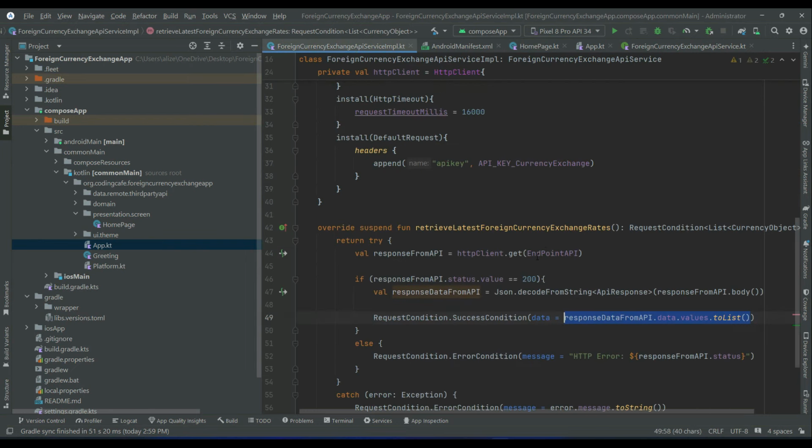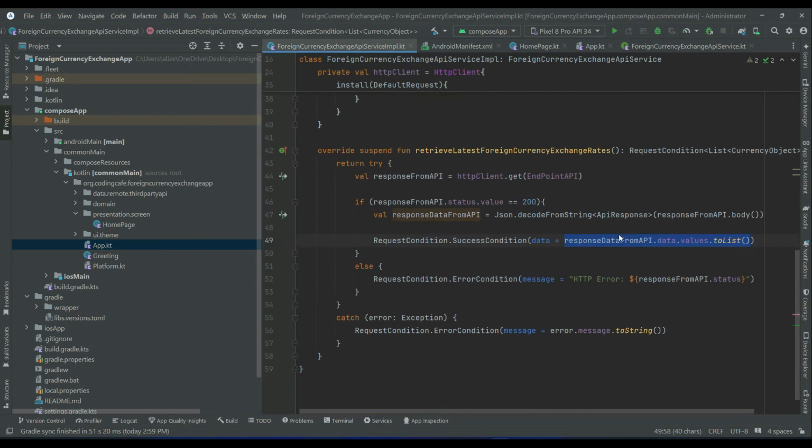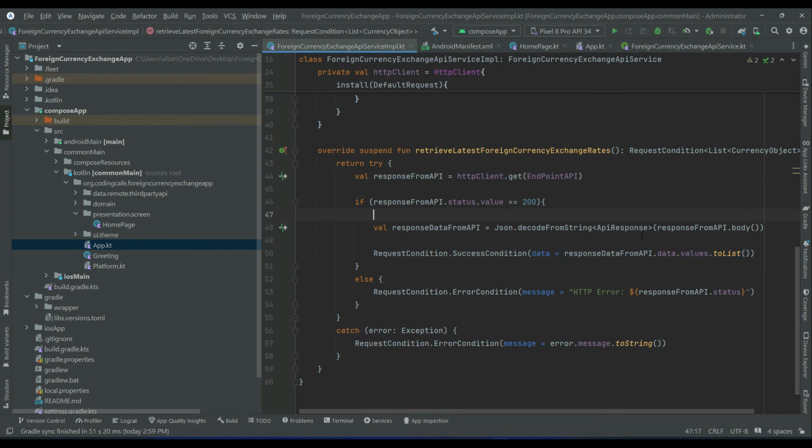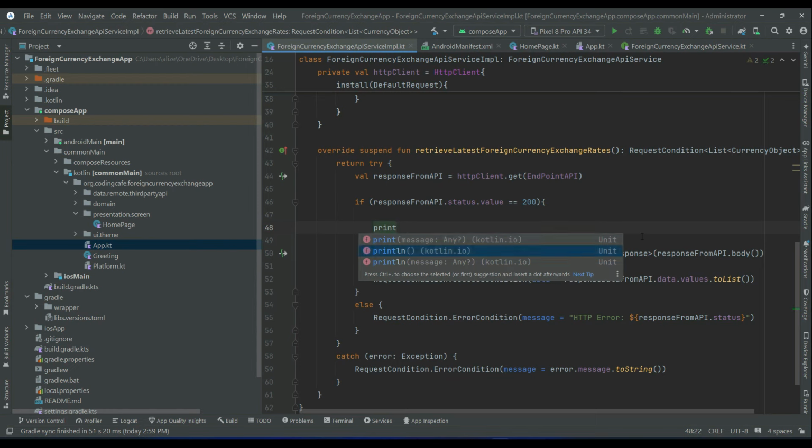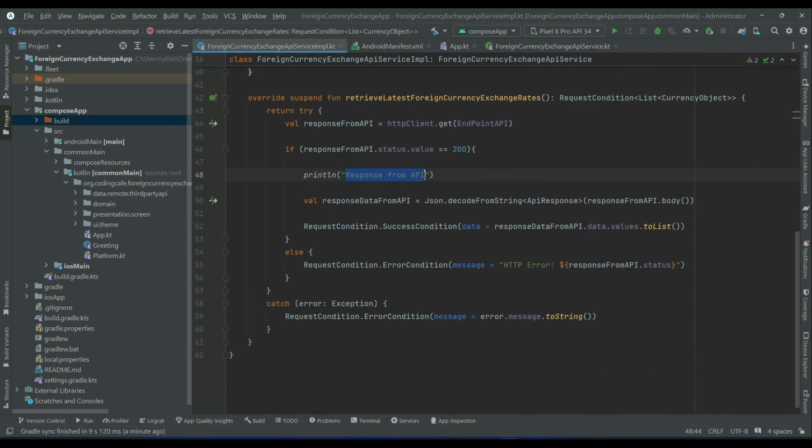Now let's print out the result using print line. So what we can do is we can simply say print line. So we can say response from API equals to, please do not give any extra space here, okay? And then we can say response from API dot body string. Make sure to add the concatenation sign plus, which simply means that it will combine these two strings.